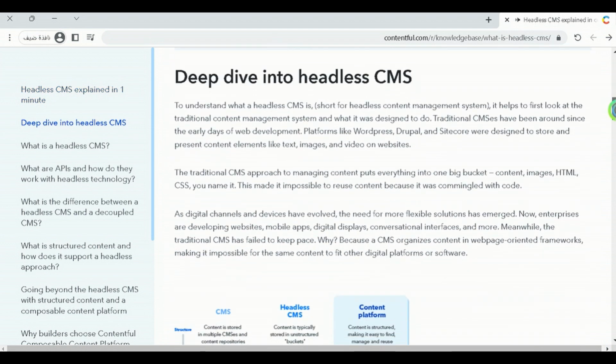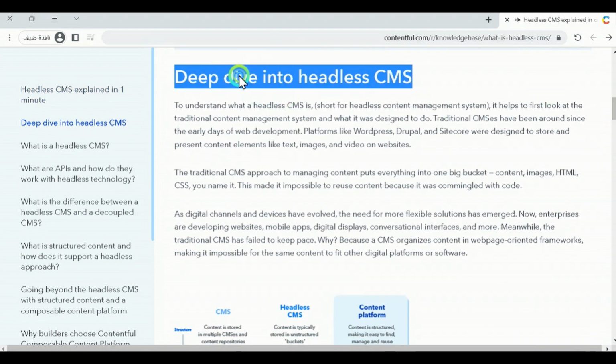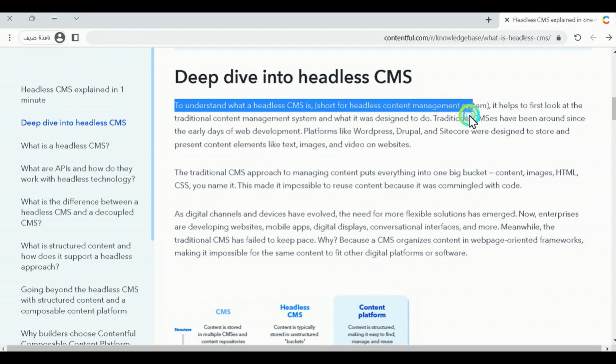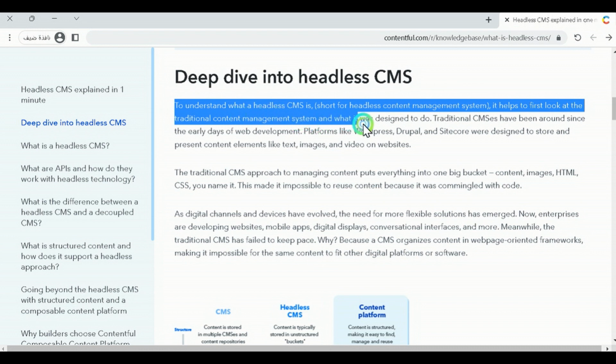Deep dive into Headless CMS to understand what a Headless CMS is, short for Headless Content Management System. It helps to first look at the traditional content management system and what it was designed to do. Traditional CMSes have been around since the early days of web development. Platforms like WordPress, Drupal, and Sitecore were designed to store and present content elements like text, images, and video on websites.